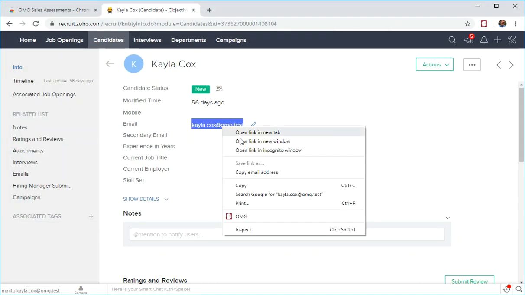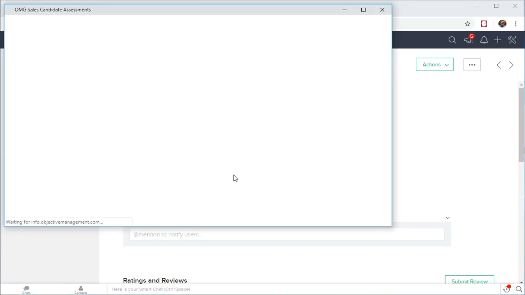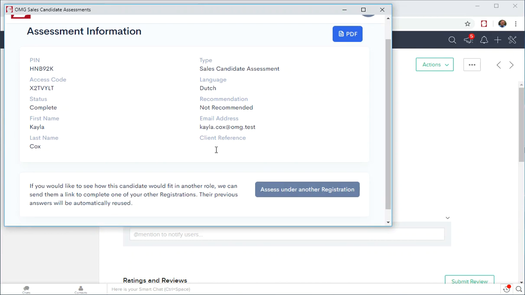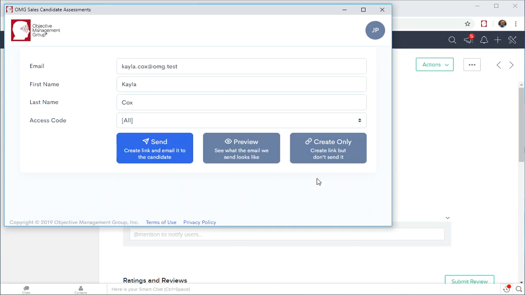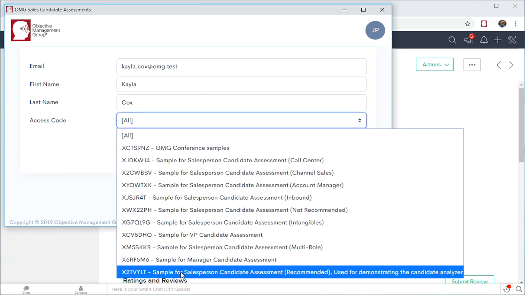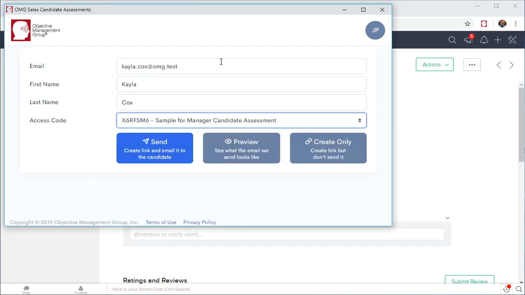Now, if I wanted to send Kyla a link to a different job that I wanted her to complete the assessment for, I could use this button here that says Assess Under Another Registration, in which case it's going to take me to the list here to send to a different role that I want to assess her for.